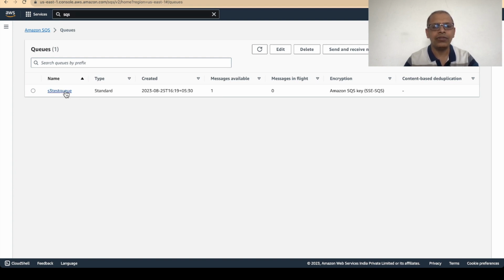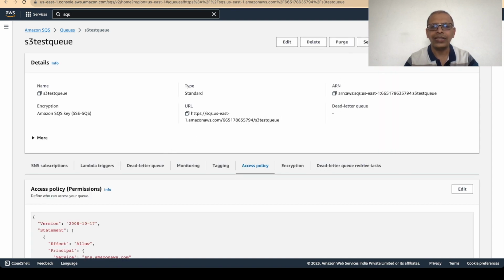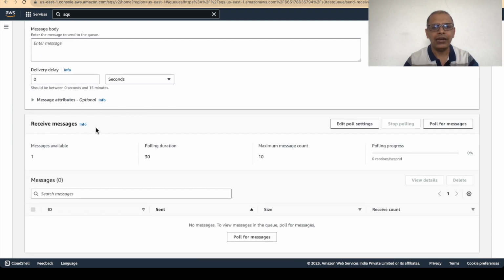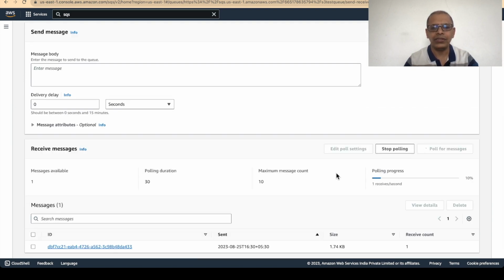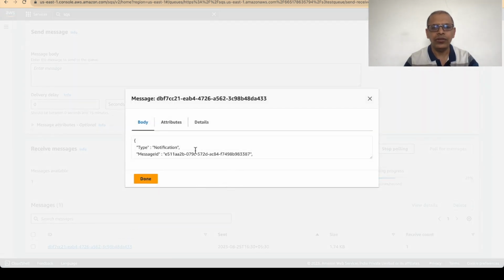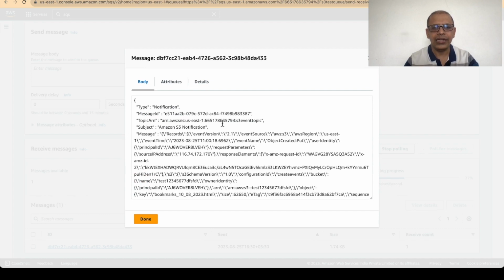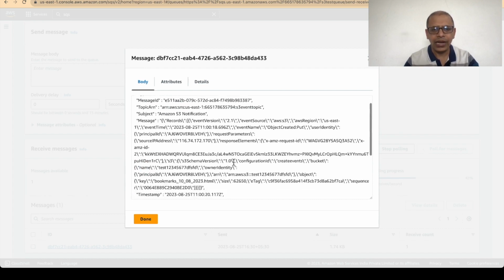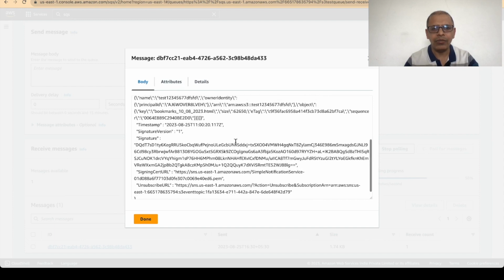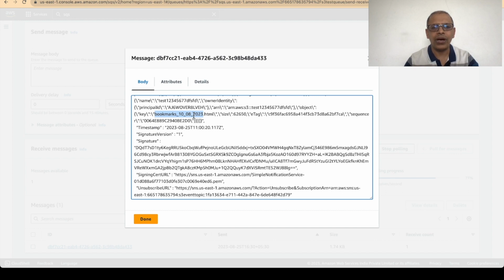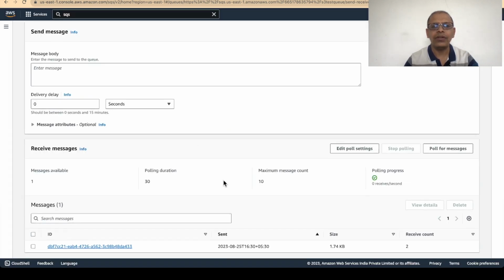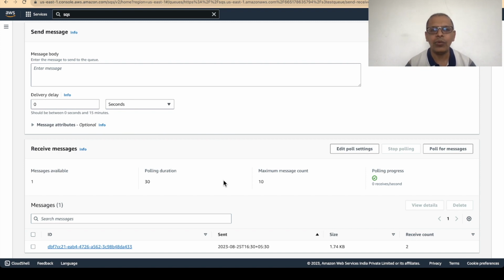If you want to see the details of the message, click on the queue, go to send and receive messages, and under receive messages, click on poll for messages. This will poll the messages and you will see one message over here. Click on that link and you will see that there is a notification with details like Amazon S3 notification, and if you scroll down below, somewhere you should see the name of the file. So this is the name of the file, bookmarks.html, with a size of 62 KB. So this is how the S3 event notification works, and we have verified that when we upload a file to S3, it travels from S3 to SNS and then to an SQS queue.